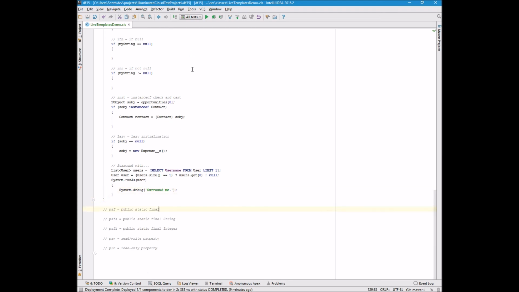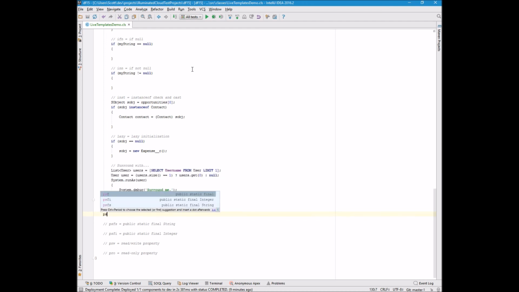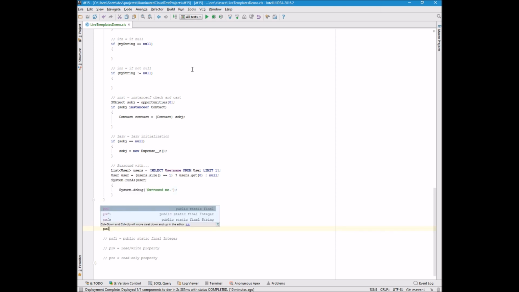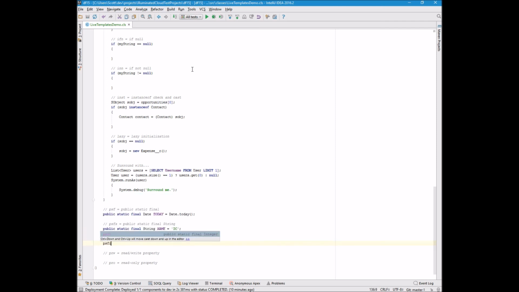Additionally, when you're setting up your member variables and class variables, here's some conveniences. Public static final, we type it all the time for constants. So then we can say like date today equals date.today. Not very useful, but gives you an idea of it. There are also some variants on it for string and integer, given how prevalent those are. So public static final string name equals Illuminated Cloud, and public static final integer version equals 1.